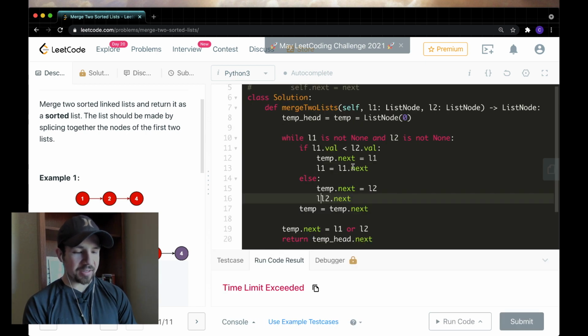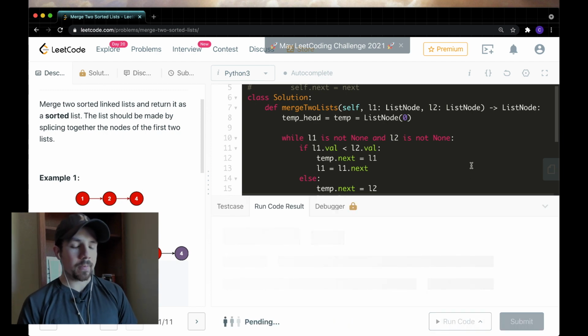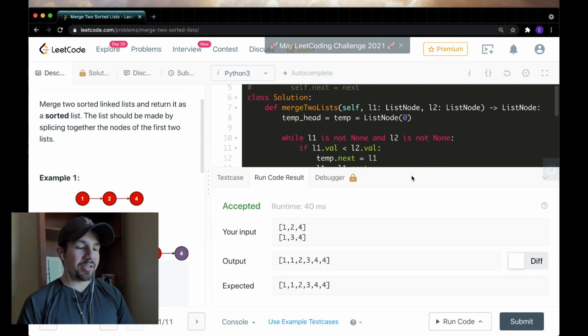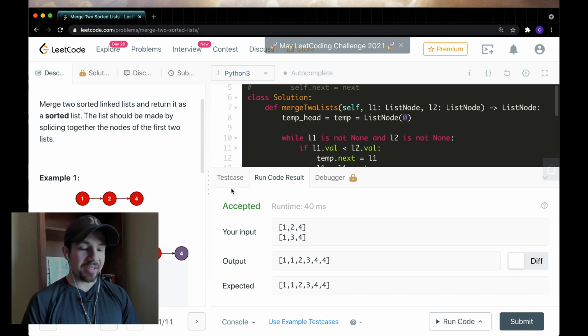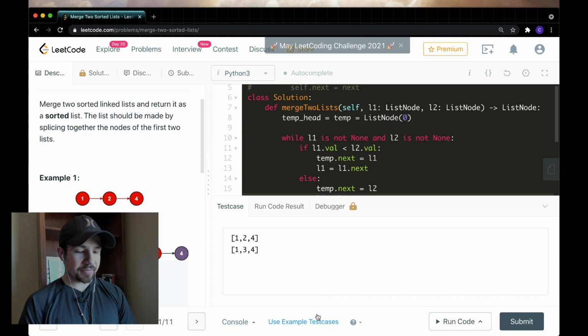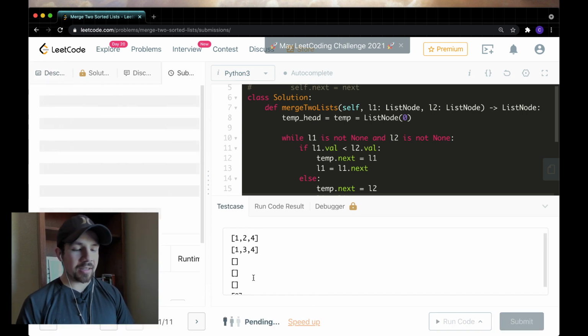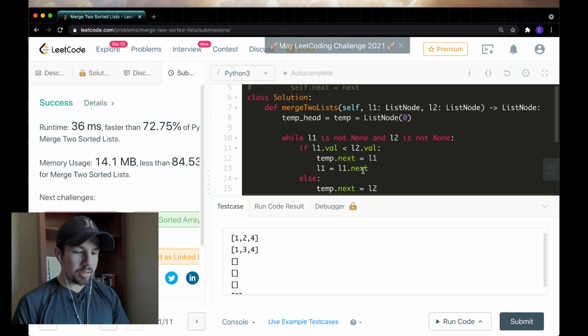I forgot to put that L2 is equal to that. So yeah, that's to be expected, because we're not actually iterating through L2, so it'll continuously try to add the same value of L2 infinitely. So we'll add some more of the test cases. Yeah, we see we have some empty arrays, so luckily we took that in consideration, so that works.